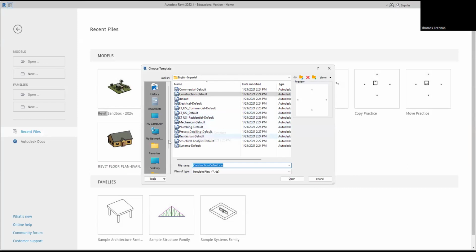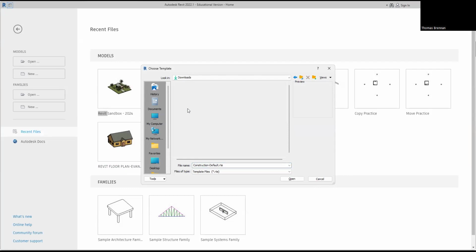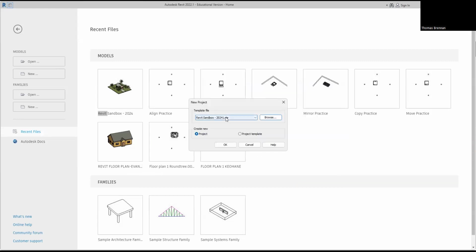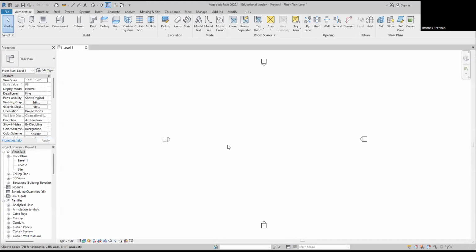Now, the easiest way to do this is go out here to your desktop, which is right here, and go to your downloads, which is right here. And then you're going to go up here and go to Revit Sandbox. Right there, Revit Sandbox, and click Open. And it shows up right here. And once you've got that, you click on OK. All right. And now that you got this, you guys should look like this. You guys will see this right here, this template.